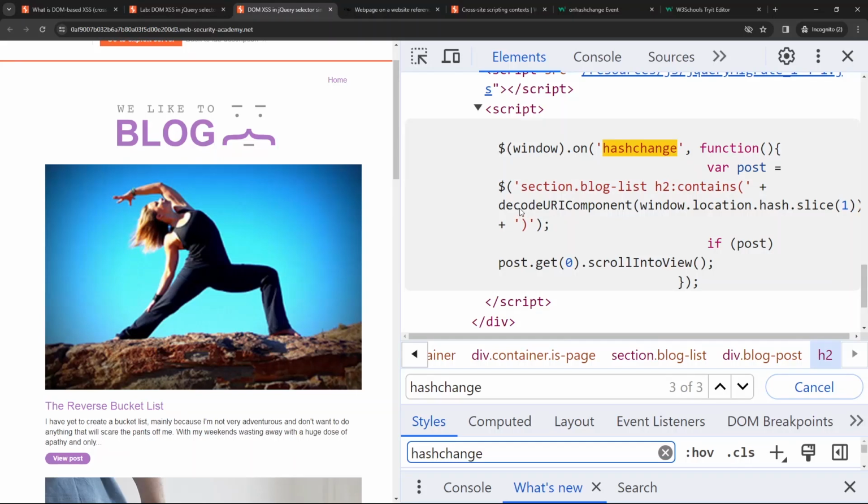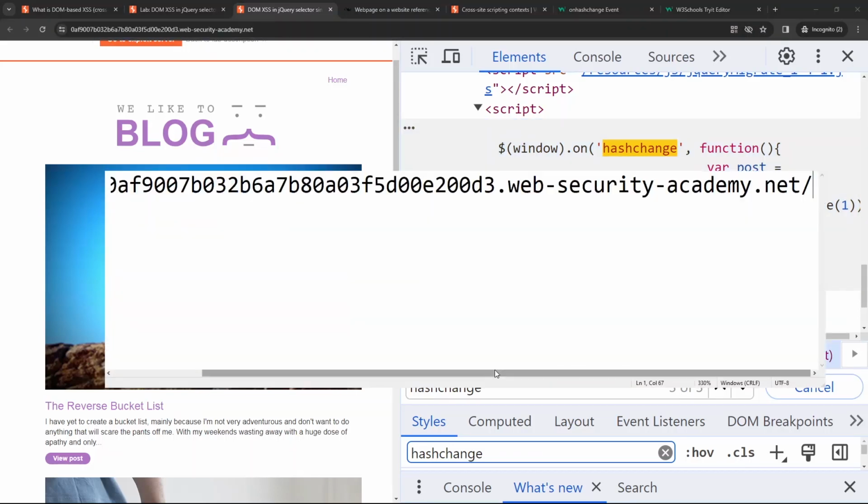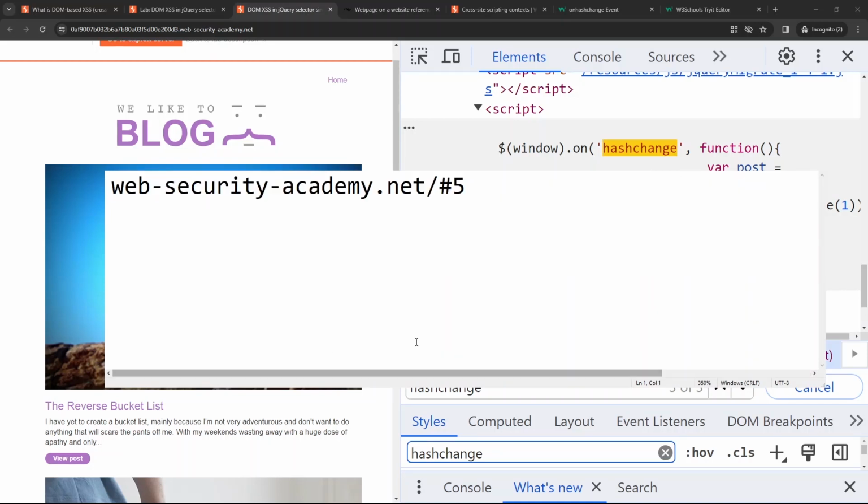It will decode the URI component, based on the second element of the hash that is retrieved. So for example, this is the URL, right? And then we also have this. Let's say it's 5. Maybe I just remove this to have a better idea. This is the end of the URL. If there's a change, then this script will be activated, and then it will auto scroll to that particular section itself. So essentially that's what it meant.